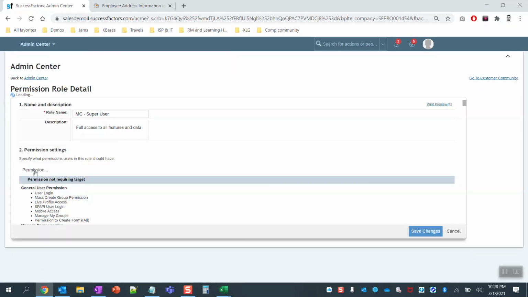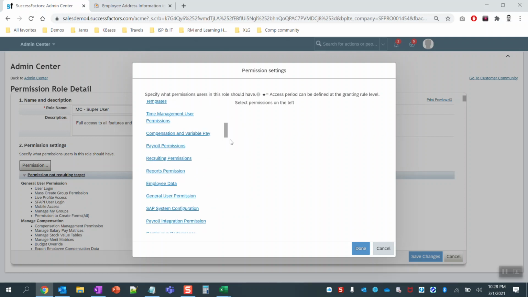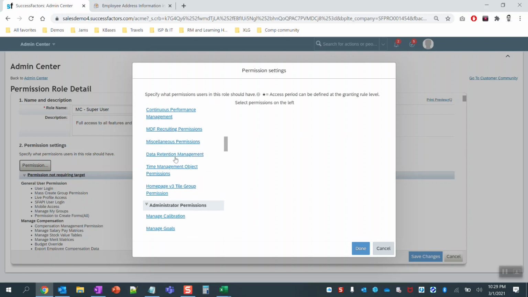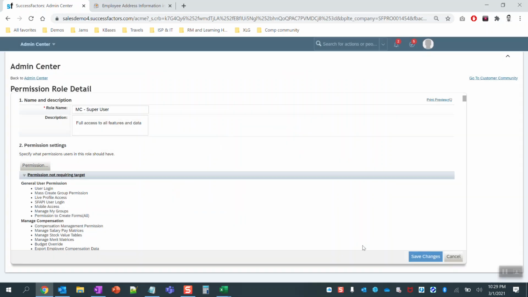And in permissions, you're going to navigate to the bottom of the user permission and click on miscellaneous permission. And the MDF you just added shows here at the very beginning. So we want to give full permission except for field level overrides. And click done, and then save the changes.